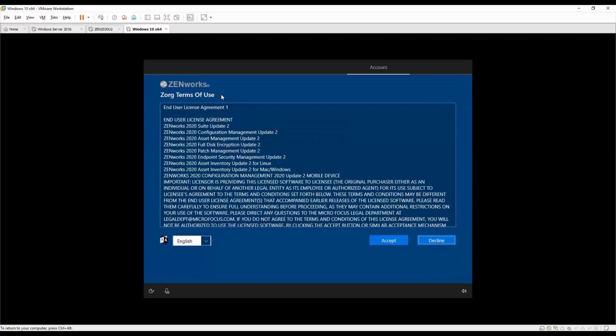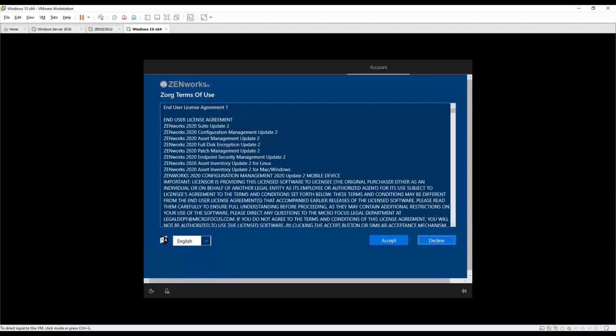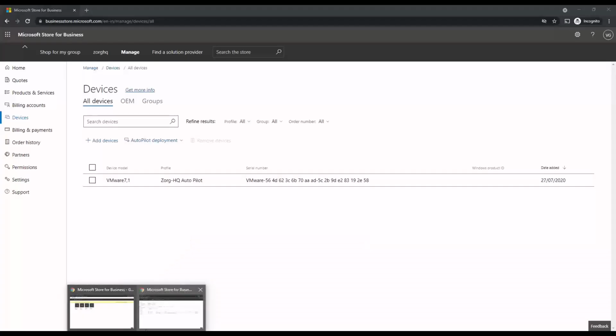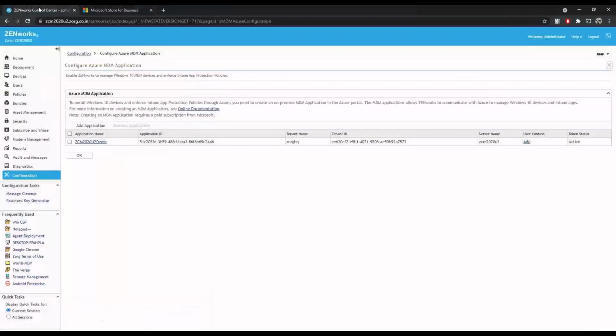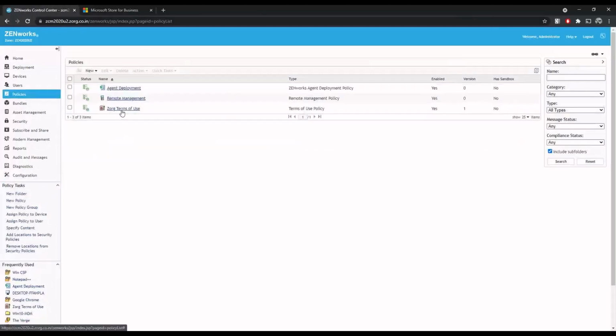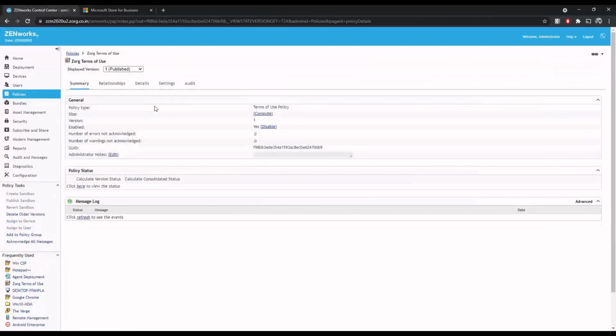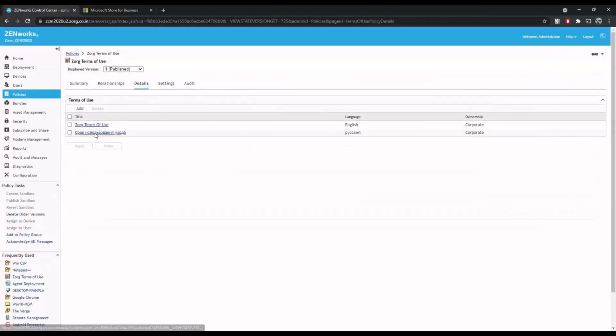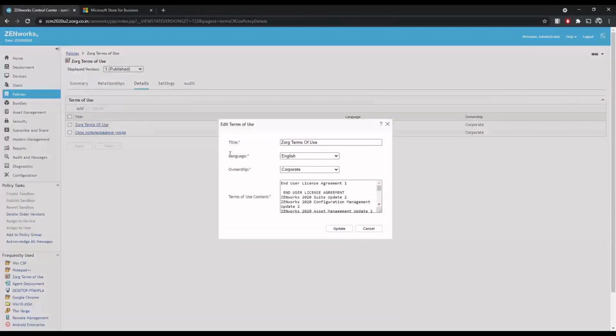This is a new screen which has come in as part of ZENworks 2020 Update 2. Within ZENworks Control Center, there's a new policy which we have introduced, which will control the text you see on this particular screen. If I go to the policies over here, I can see there's a terms of use policy. As a part of the terms of use policy, I can specify my terms of use and the text which you're going to see here.